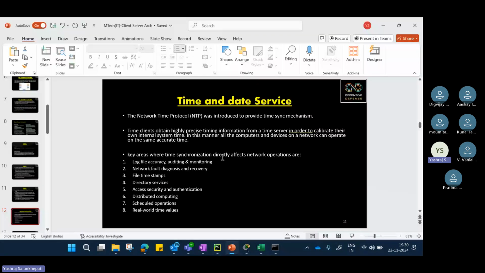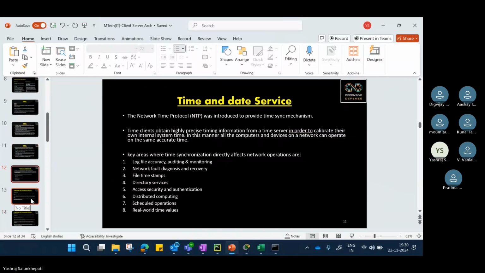Then key areas where time synchronization affects network operations are log file accuracy, auditing and monitoring, network fault diagnosis and recovery, file timestamps, directory services, access security and authentication, distributed computing, scheduled operations, real world time values. Okay. Are there any of these examples that you need to discuss further? Should we be discussing further? Like, if you did not understand and want to see more about it.